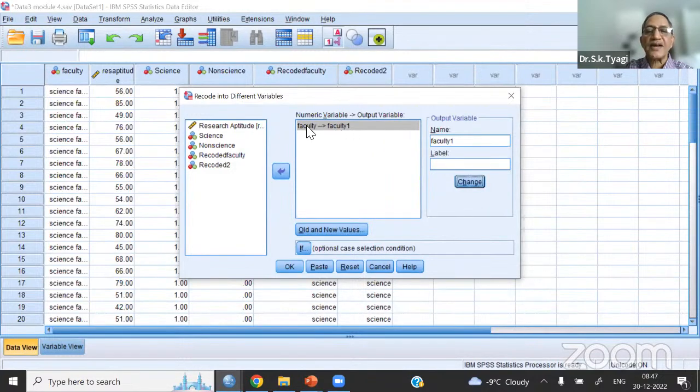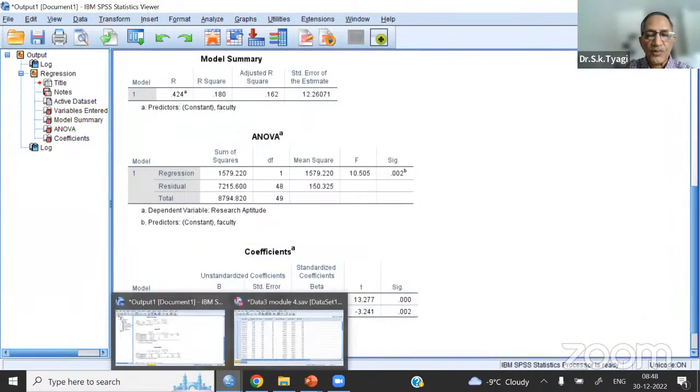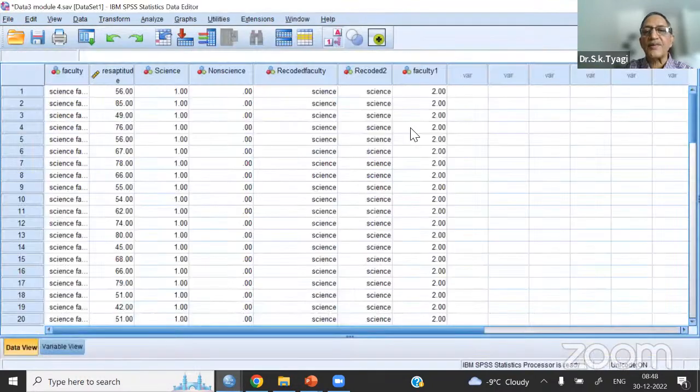So it has changed faculty into a new variable, faculty 1, where the values are as we have just defined: 1 is replaced by 2, 2 is replaced by 1. The coding has been changed. Now go to the data. In the data set, we have another variable added, which is this faculty 1. This is the new variable.